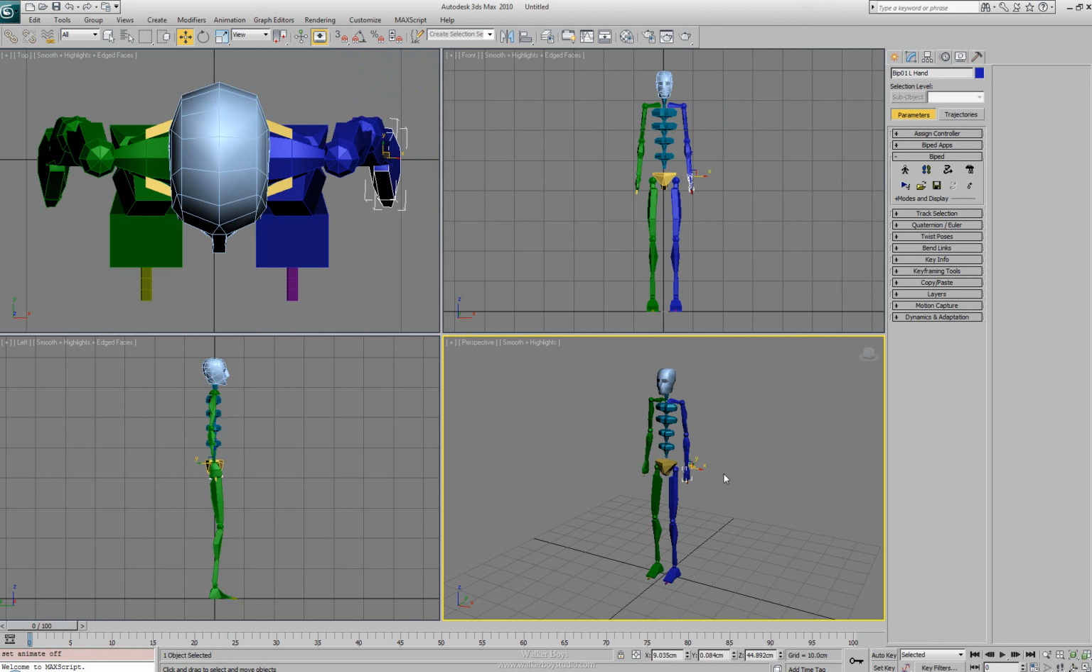The other mode that we have is our actual structural mode. This is going to be called our figure mode. And in the biped rollout, we'll notice that we have a little stick man right here, and he's called our figure mode. If we left click on this one, we go into a figure mode.